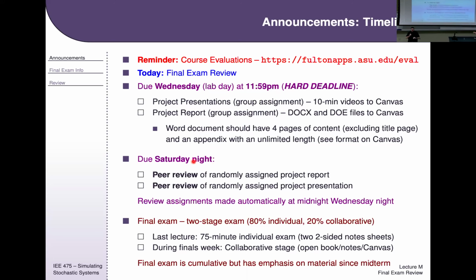And then Saturday night, after you submit that, you'll get an assigned report to read and a presentation to watch that won't necessarily be from the same group, but it'll be from a group other than your group. Watch that presentation, fill out a rubric, and leave some comments, then read the report, fill out a rubric, and leave some comments. Once those are submitted, you'll get your peer review credit. Those peer reviews are due Saturday night. So that's the schedule for the project.